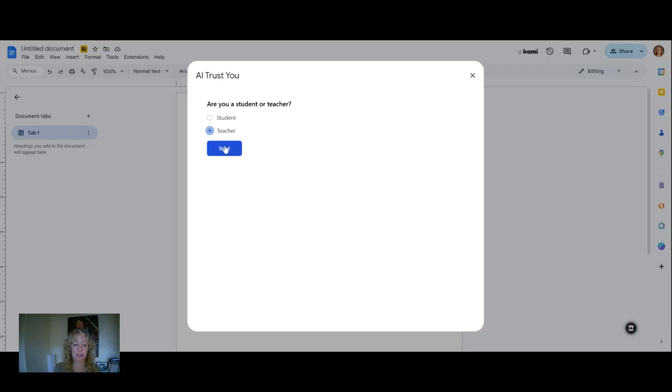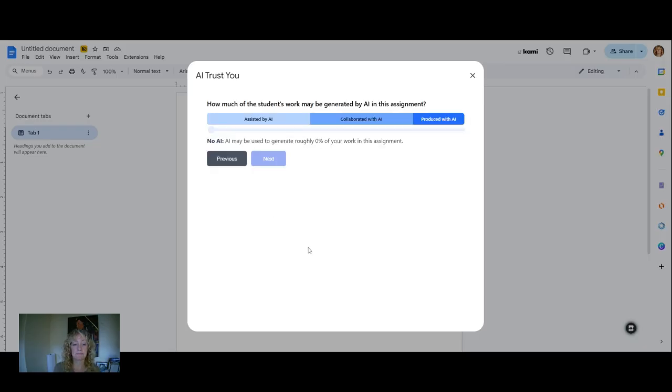So I'm going to choose teacher, choose next. The students may use AI in this assignment, so I'm going to say yes. And then I'm going to choose which they are going to be able to utilize. Now, just so you know, Gemini is one that we have allowed within our learning environment. We also have the ability to use Brisk. So we're going to choose Gemini, click next.